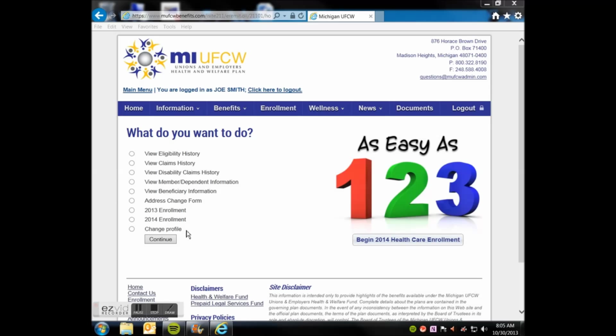To enroll for 2014 benefits, click on the 2014 Enrollment menu option or on the As Easy as 1, 2, 3 graphic. Please note that for your security, this website has an automatic session timeout after 30 minutes, which means if you are not done in 30 minutes, you will automatically be logged off. Please make sure you finish the form or save it periodically so you don't lose the information you've entered.